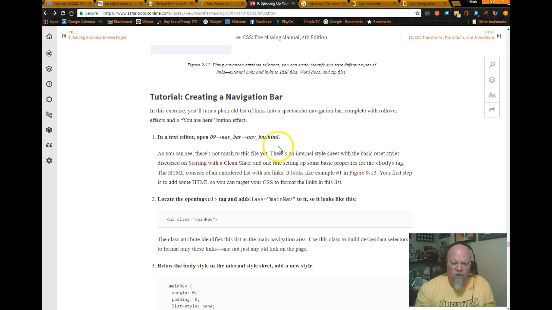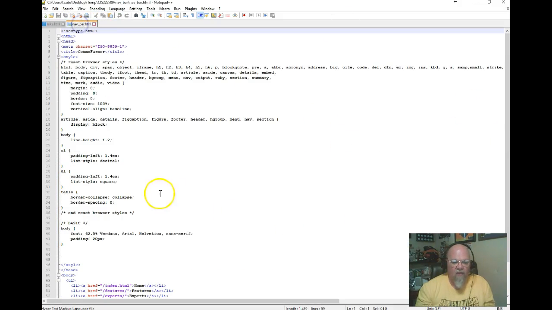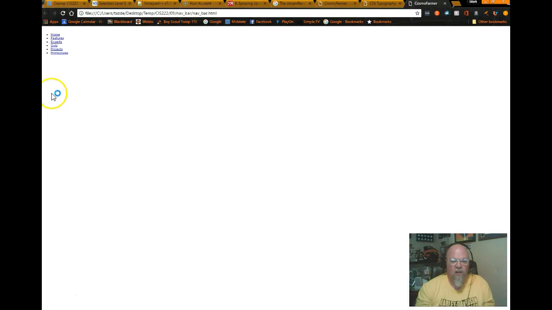So let's go ahead and go over here to this nav bar. And so here's the nav bar. And if I were to open up that nav bar, it basically looks like this. Okay, so we eventually want to get to where we have no dots, no bullet points, no underlines, and we want this to appear as boxes across the screen, basically horizontal. Right now they're vertical.